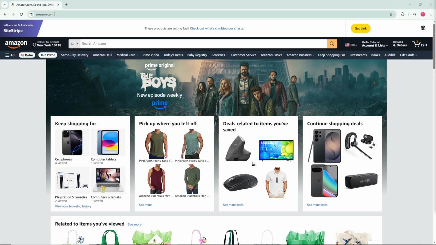First, open your web browser and head over to Amazon.com. Once the page loads, go ahead and log into your account. Make sure you're signed in so you can access your wish list and make changes to it.